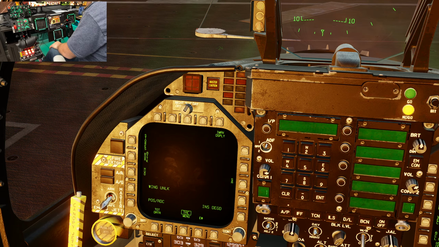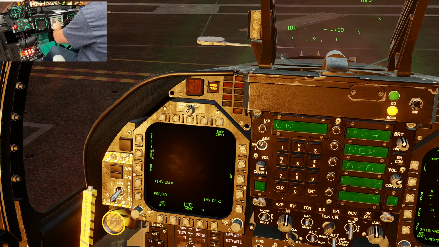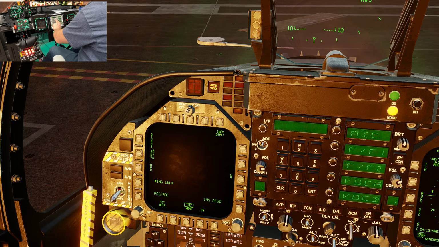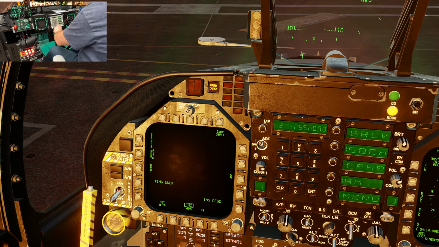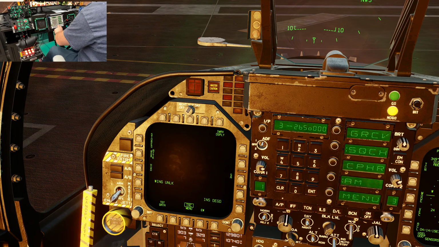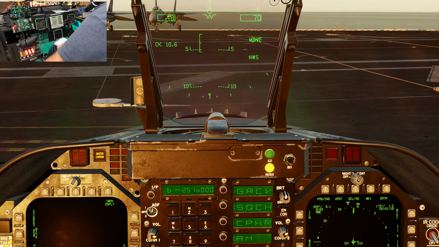What else do we need to do here? Let's get the IFF on. Tachyon on, set to 72. Data link on. I think it's channel 11, and I left my keyboard. All right, we got Overlord. It's channel 6. There we go. Overlord is set as well.